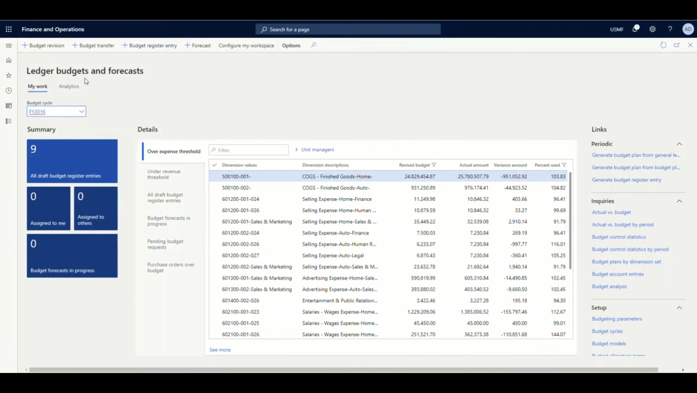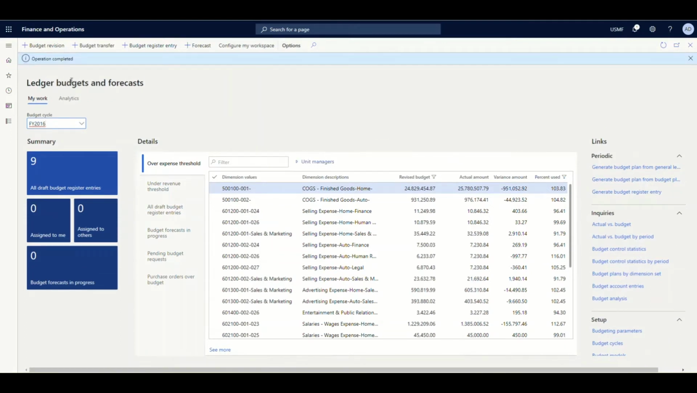So currently we are at the ledger budget and forecast workspace. As you can see, I've selected the budget cycle for the year 2016. Under summary, I can see all the draft budget register entries. I can see those budget register entries which have been assigned to me for approval, all the budget register entries which have been assigned to other resources and are yet waiting for their approval, and all the budget forecasts which are in progress.